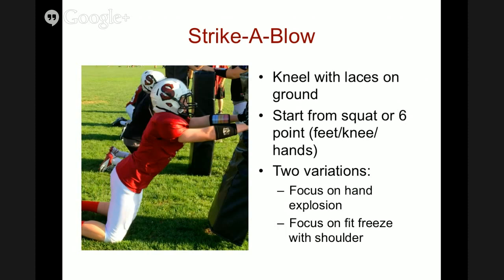You can also start with the laces down, kneeling, and then hands on the ground, and then exploding out with hands or into the shoulder, depending on what your technique's going to be.